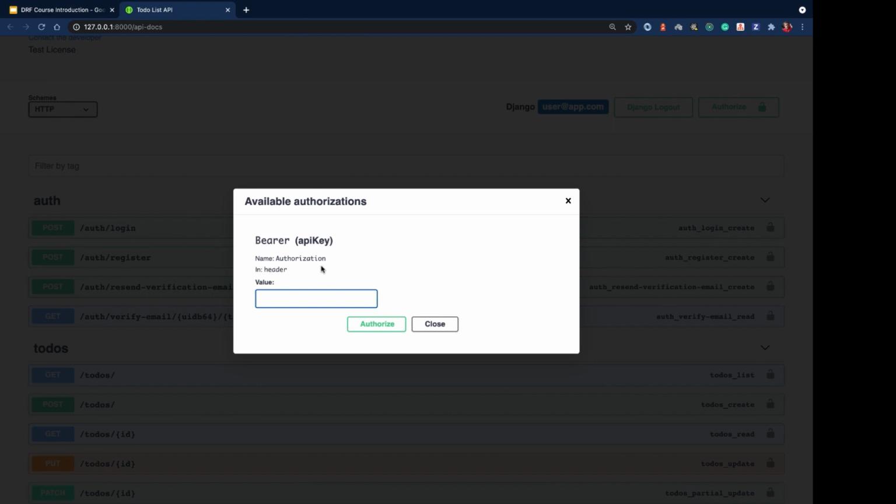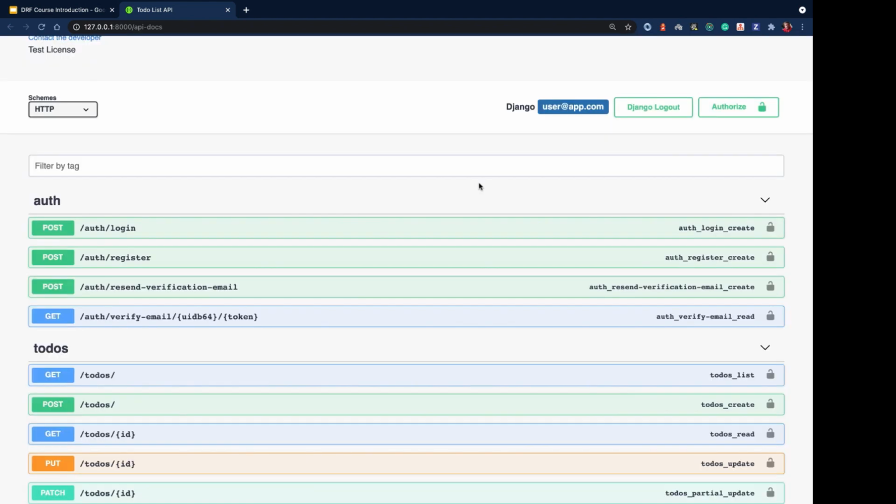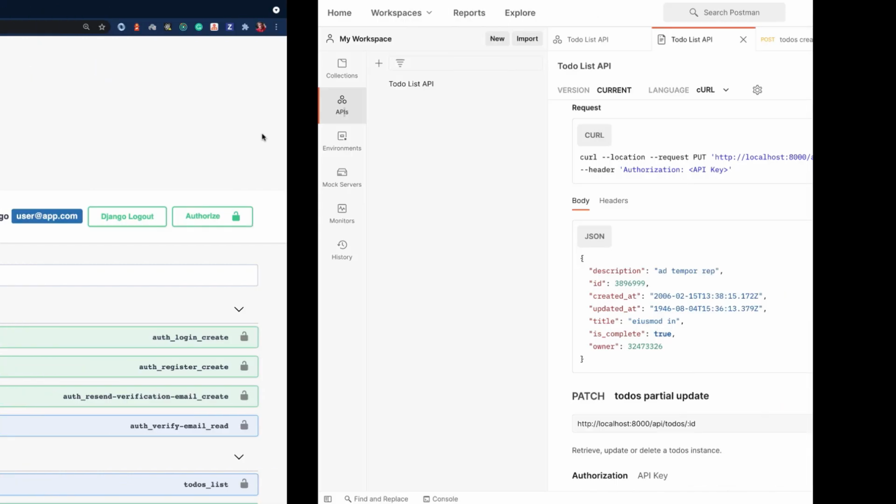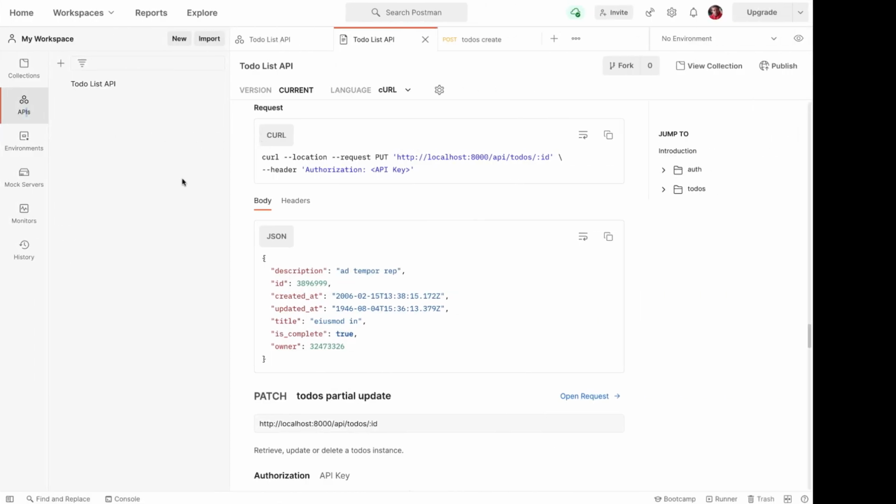We'll set up our application to use the JWT authentication scheme, so all the requests have to be made with an authorization header that has the JWT in there. So really important stuff. I'll show you how to export this Swagger documentation into Postman, because I understand most of you guys are going to be using Postman.